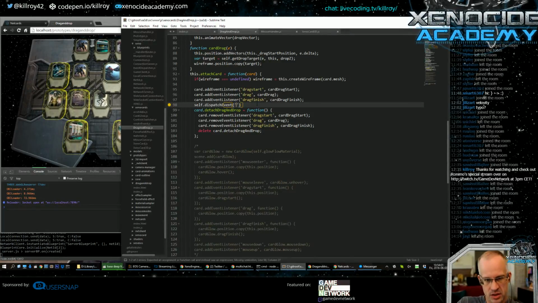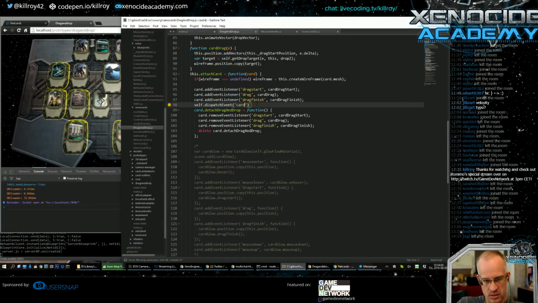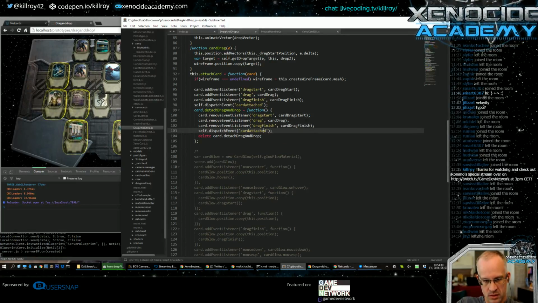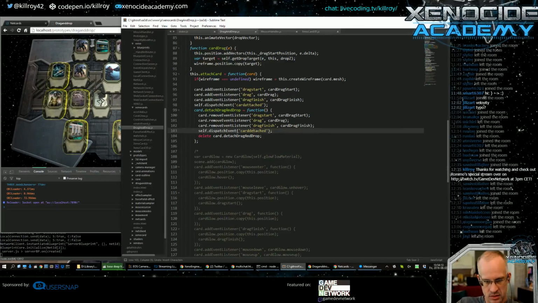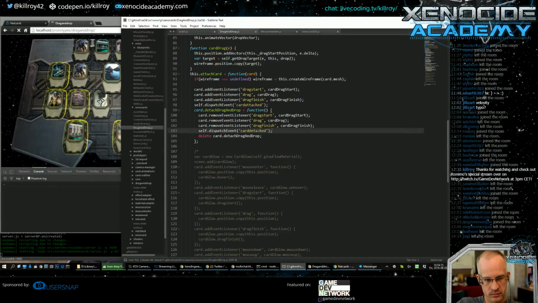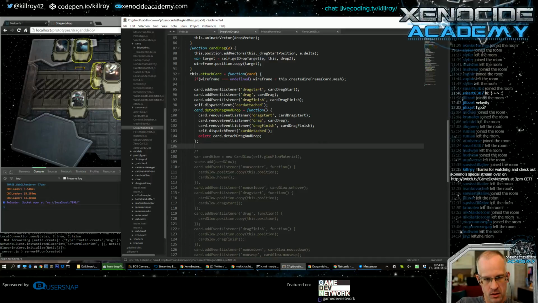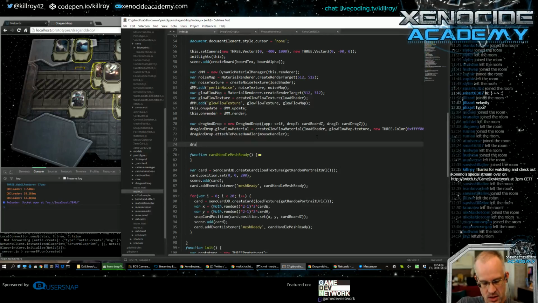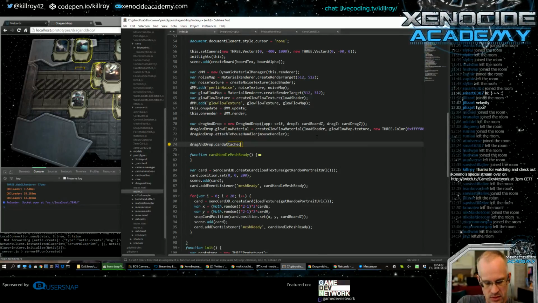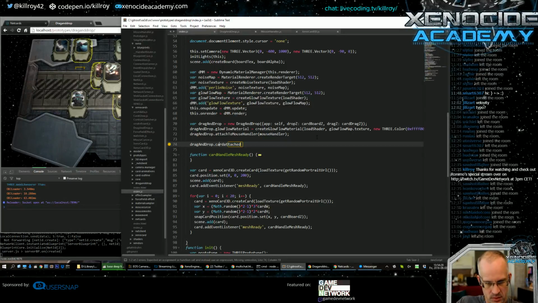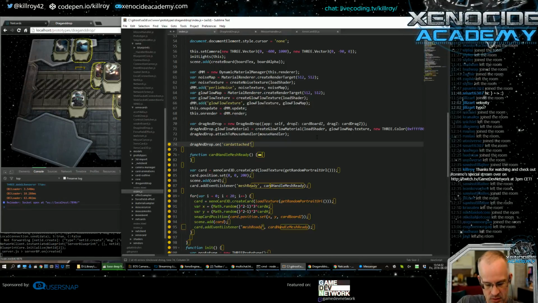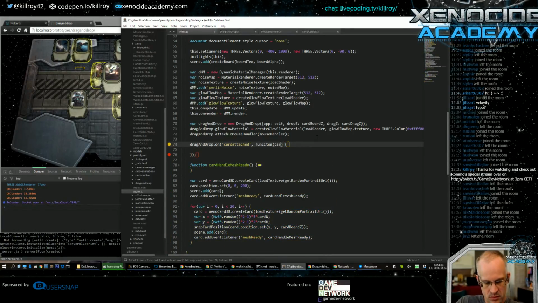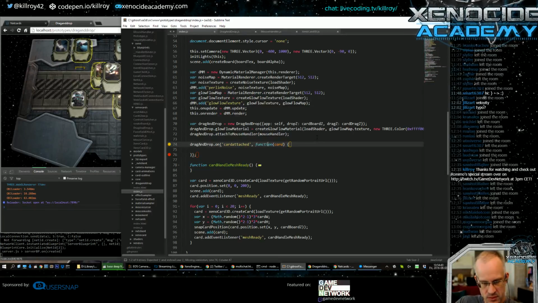So if I dispatch card attached here, and then card detached here, right? Then I can listen to these events from out here. So I can say drag and drop dot card attached dot on card attached function card. So many spelling mistakes and so few words.